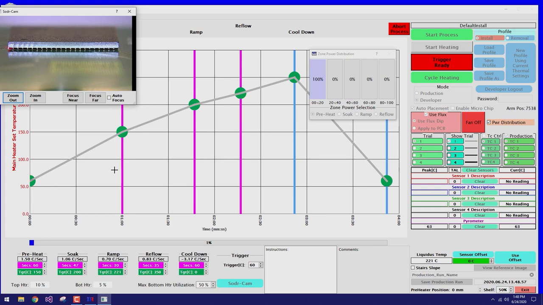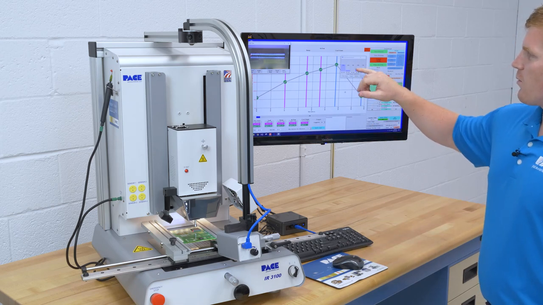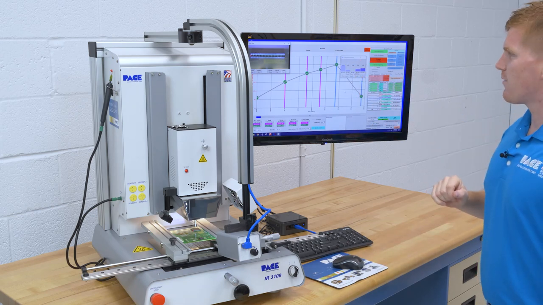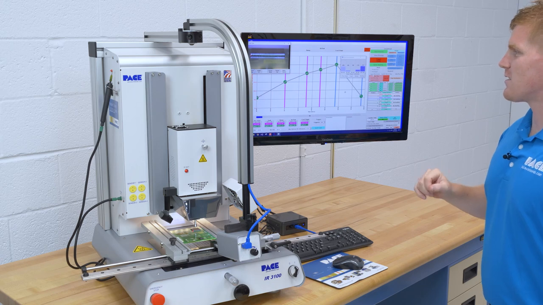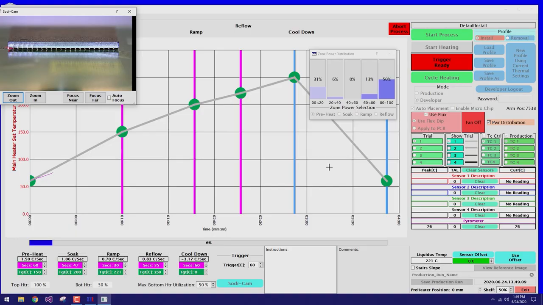Now we're into the preheat zone. Also, if you look over here, we have a power distribution graph, which is a graphical analysis of the top heater output to ensure a nice balance between the bottom heater utilization for the best thermal performance. The thermocouple or non-contact IR sensor is trying to follow the profile we have set and drive to each target temperature in each zone.